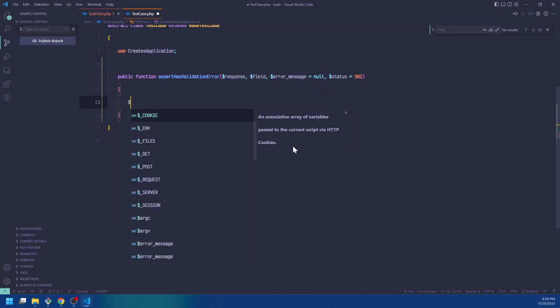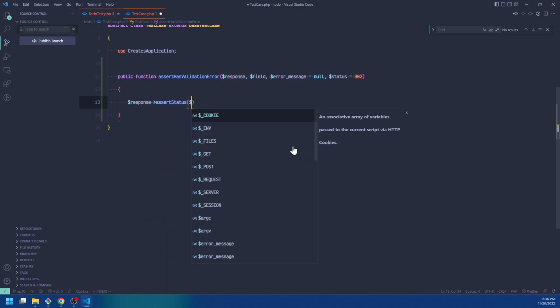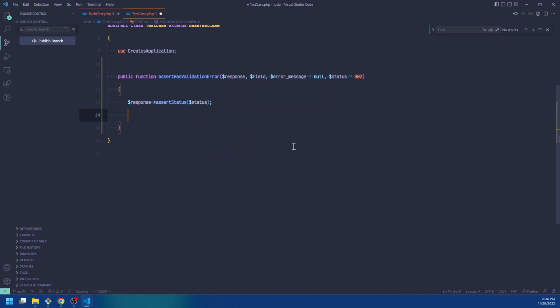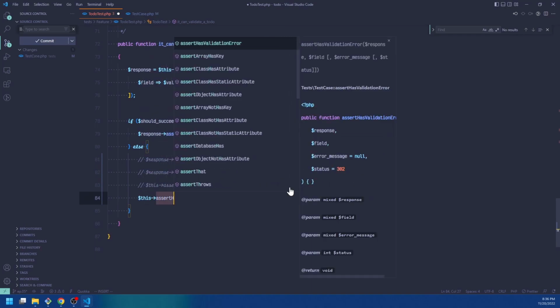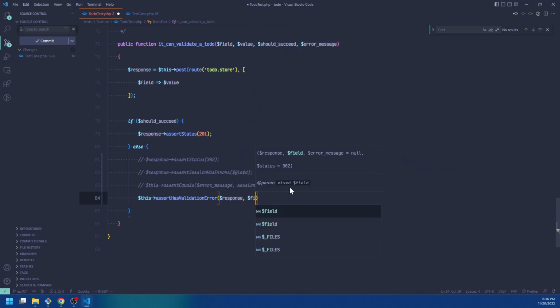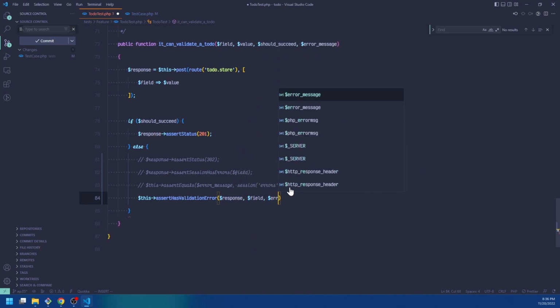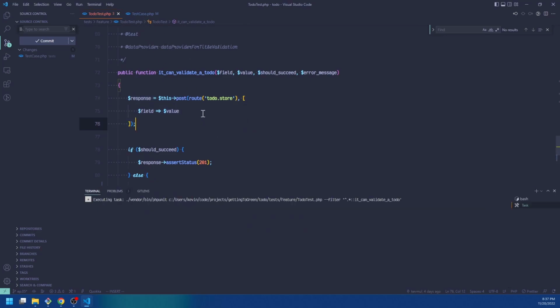The first thing we can do is response, and we can assert the status is equal to the status we passed in. Let's take this into here and try it out. This assertHasValidationError takes the response, our field, and our error message. It should be a 302, so I'm not even going to import that right now. This is our test here, and let's run this for now.